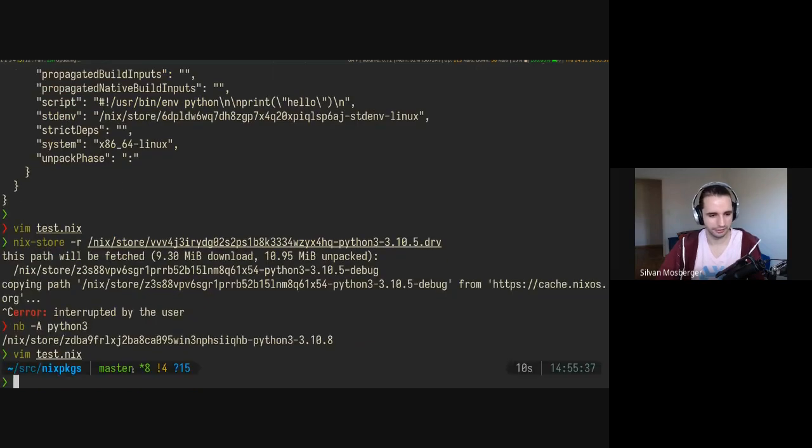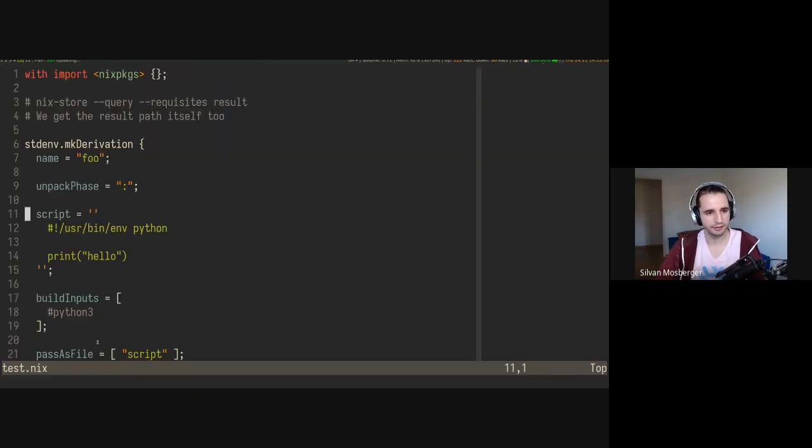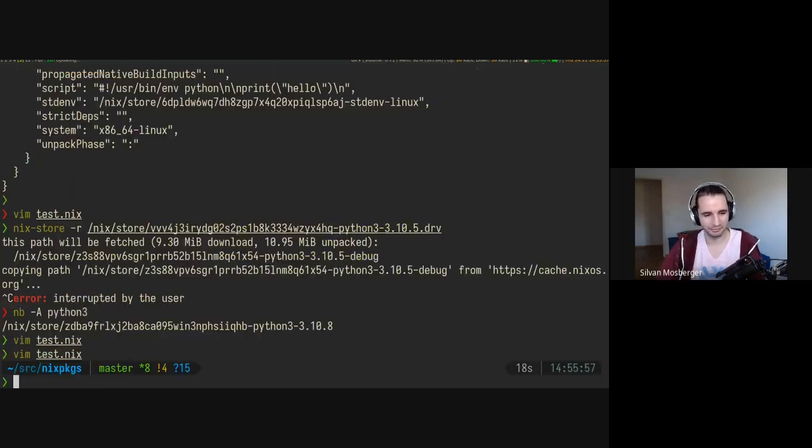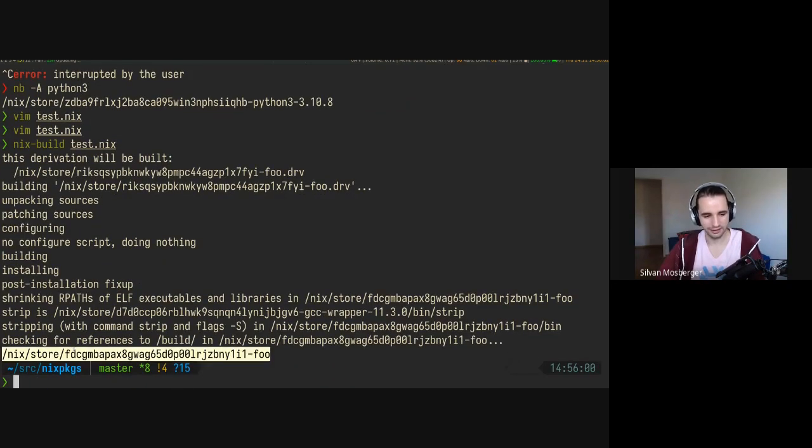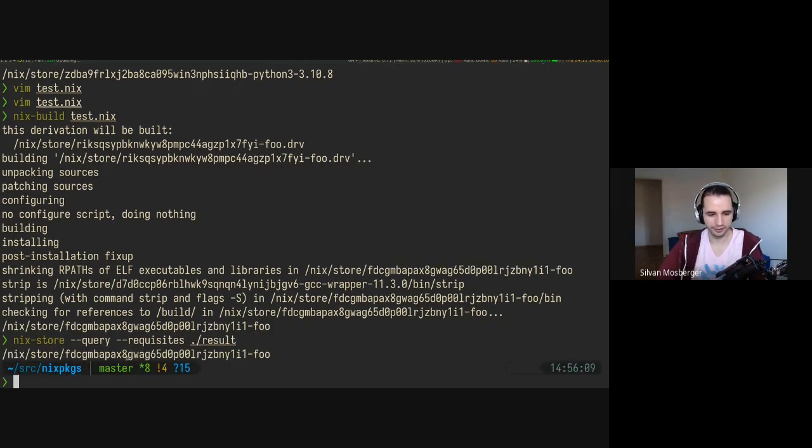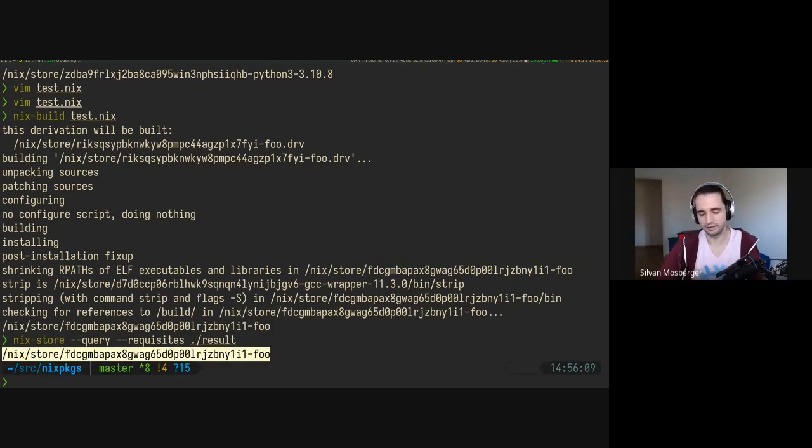Copy it in here. All right, and then bin/python3, which is Python. And we're not going to add Python as a build time dependency or as a runtime dependency here. And now, if we build this, build test.nix, and then look at the requirements of this path, query requisites, or all the requisites, we can see it doesn't depend on Python.